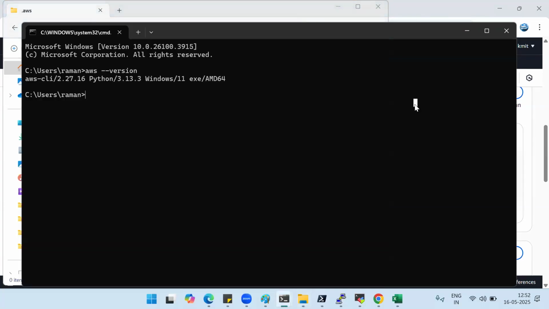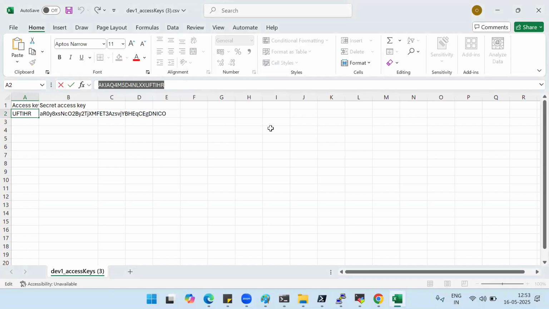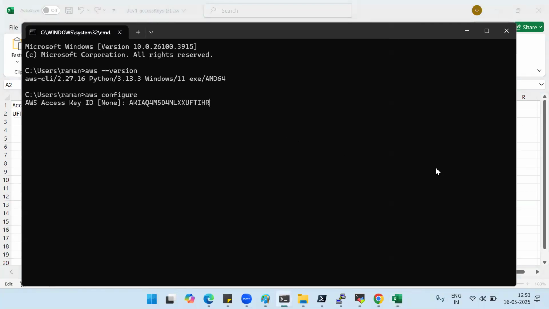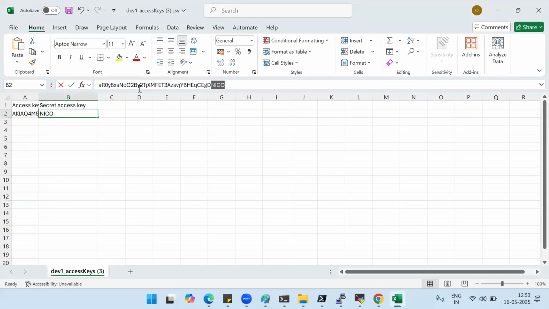Now here I want to configure my access key and secret, so I will run the aws configure command. When you run this, it is asking what the access key is. This is the access key. Copy this and paste it here. Secret access key: this is my secret key.